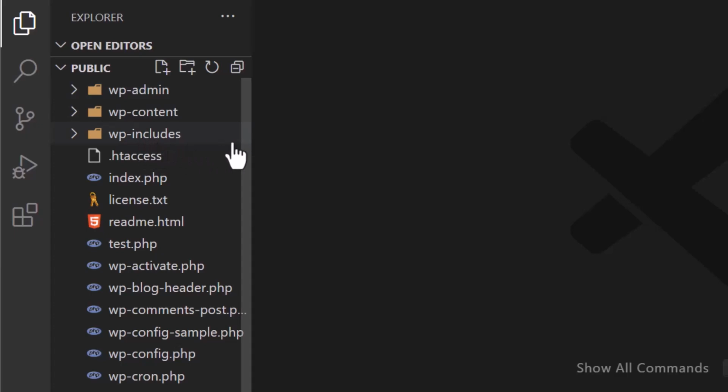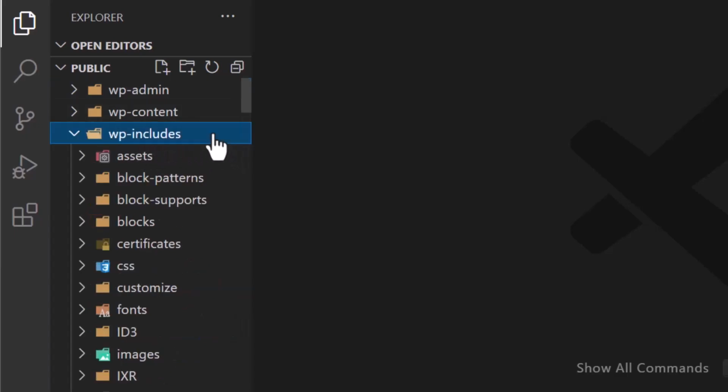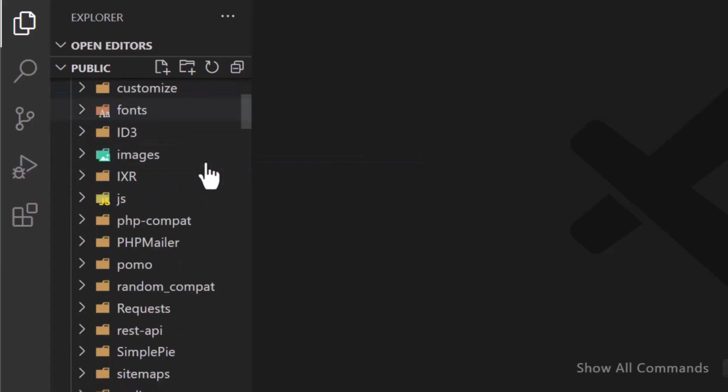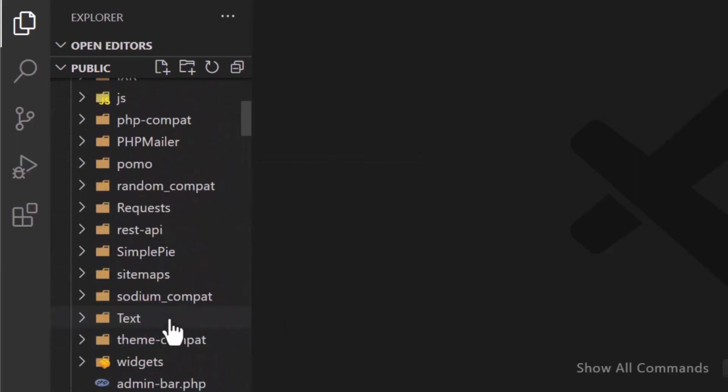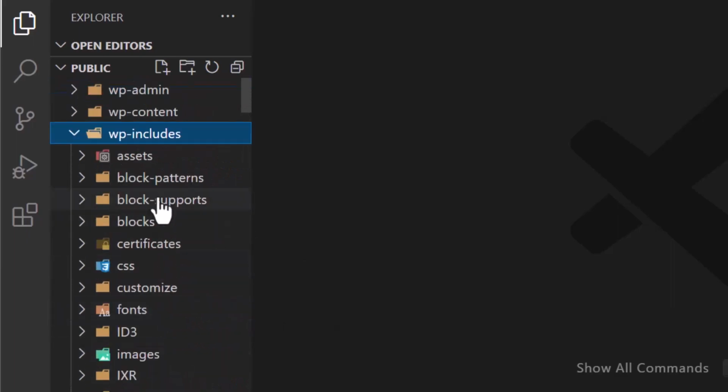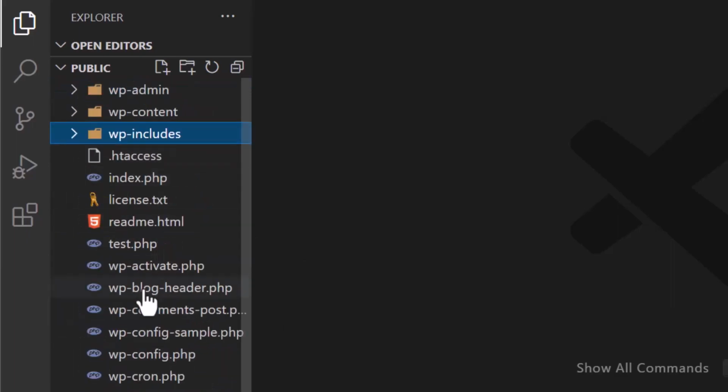Let's start with the wp-includes folder. WordPress defines hundreds of functions. You can find most of them inside this folder. We should distinguish between the files inside this folder and the files in the root directory of the project.